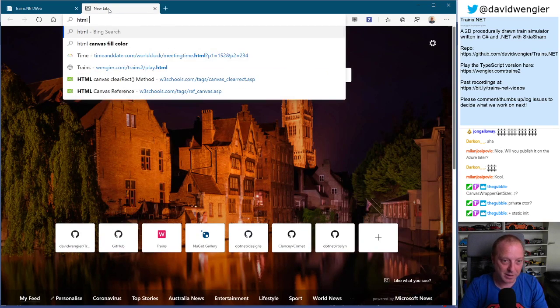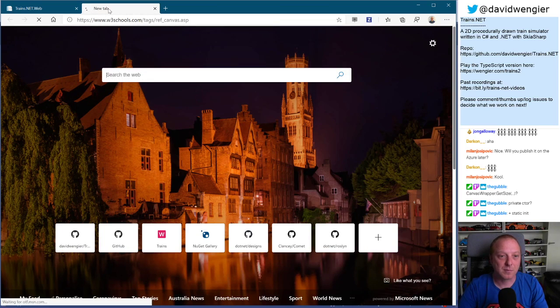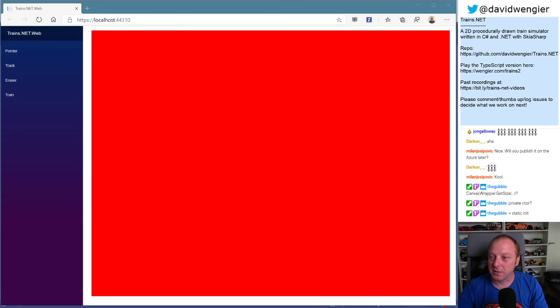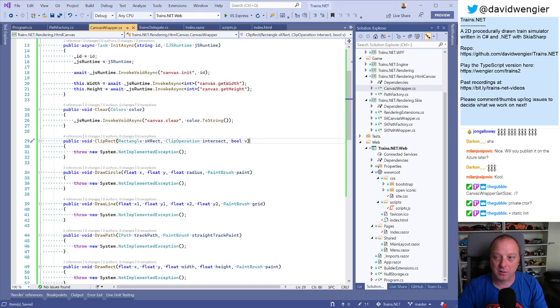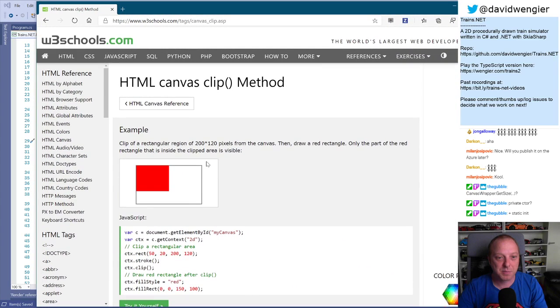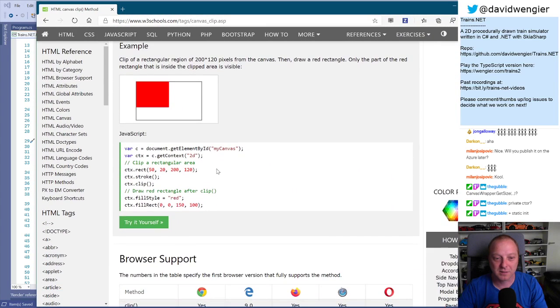Why did I close the HTML canvas documentation? This is where I need 2 monitors, and luckily I have 2 monitors. You just can't see the other one. But there we are. So I'm just going to drag this back on. The clip method doesn't take any parameters. Oh, clip.rect. So you just define a rectangle. Oh, that's weird. This is a weird API.